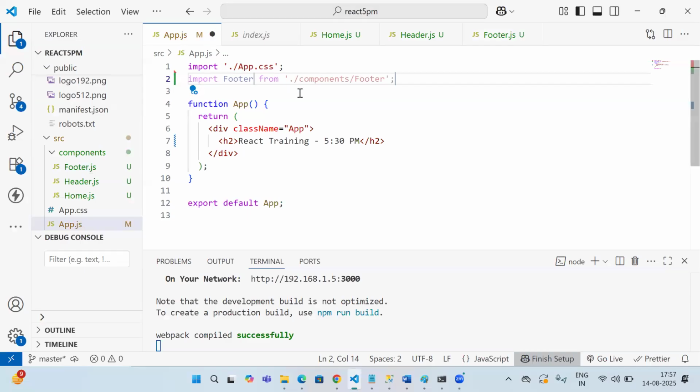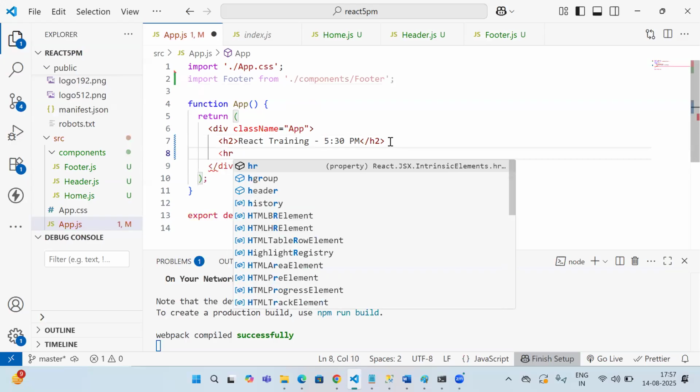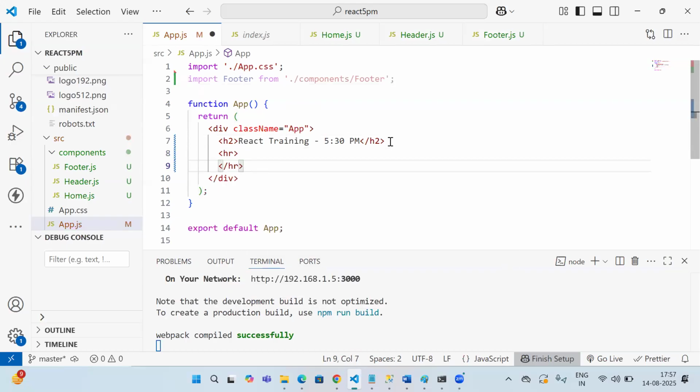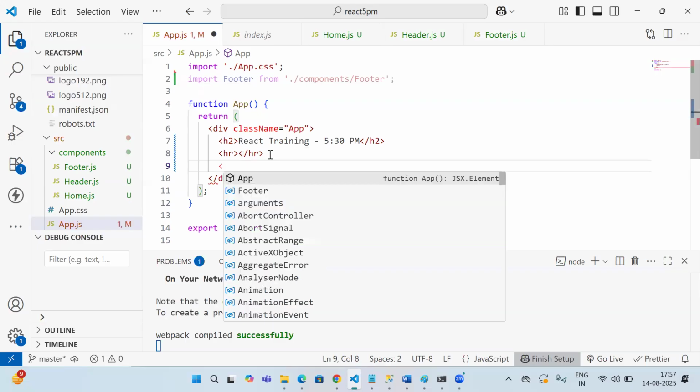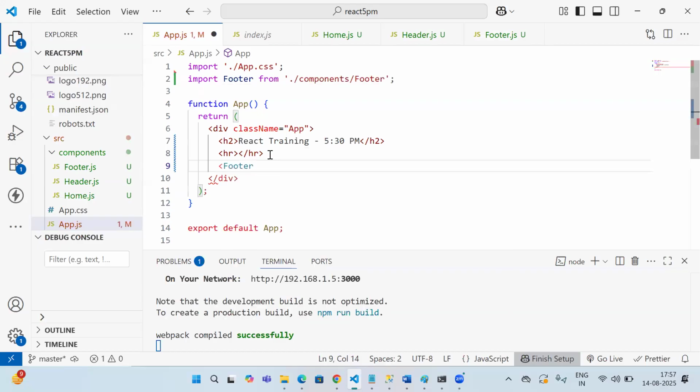So now I have imported over here, and I will give one HR, and then I will call this footer. HR is an HTML tag. Yeah, this is the way of calling the components.